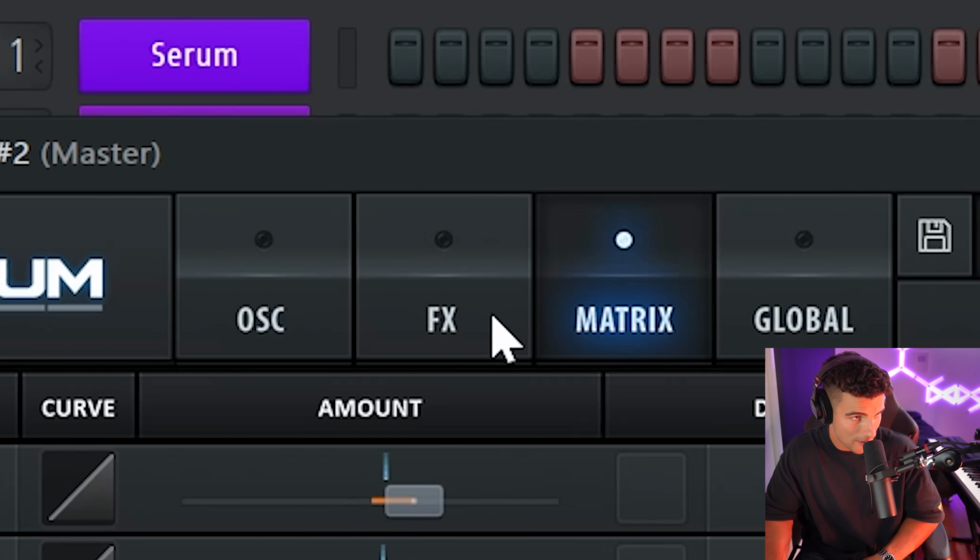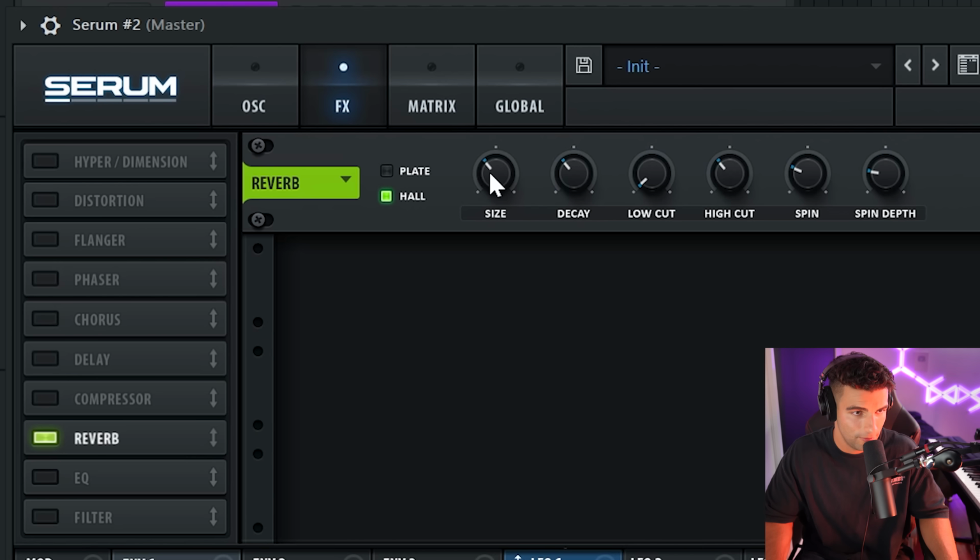Then we are going to escape the matrix, turn on reverb, and that is it for the preset. That's going to sound like this.